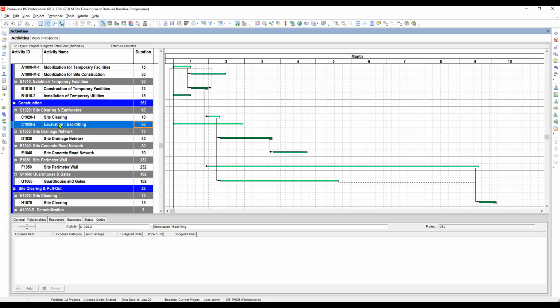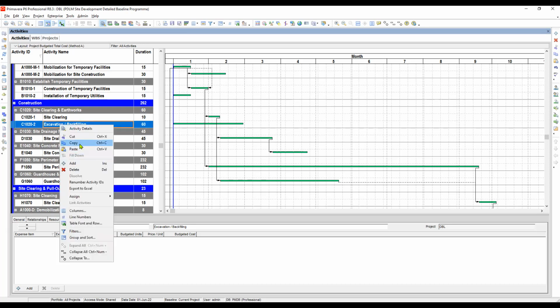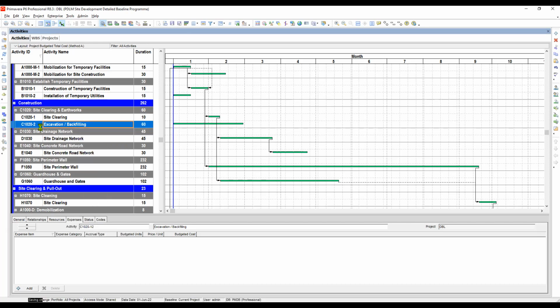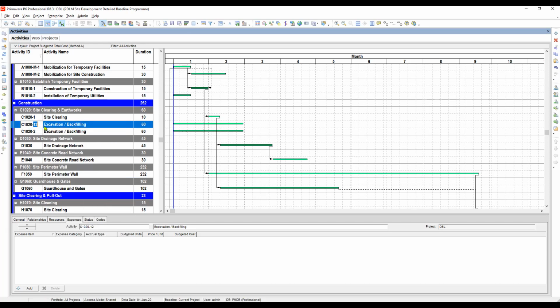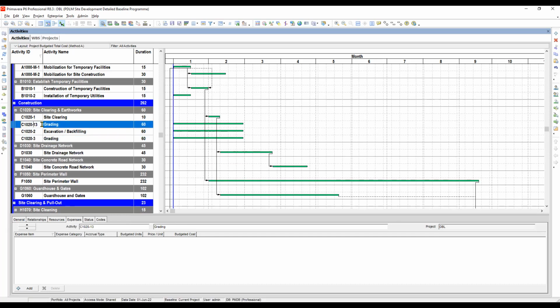Okay. Then right click, copy and then paste. Let's rename it into 3. And the activity name is grading. And the same duration, 60. So right click, copy, and then paste. I will change it into 4. And then what is the function? And then the same 60 days.